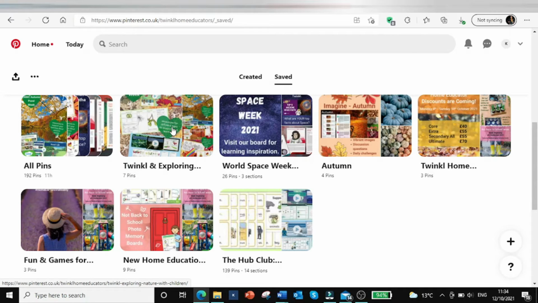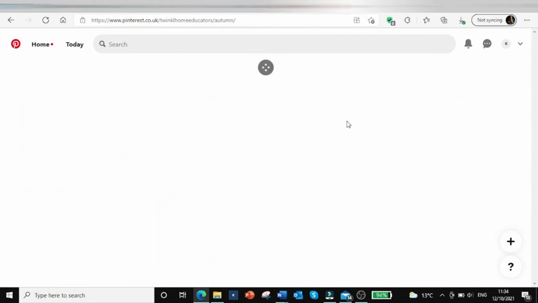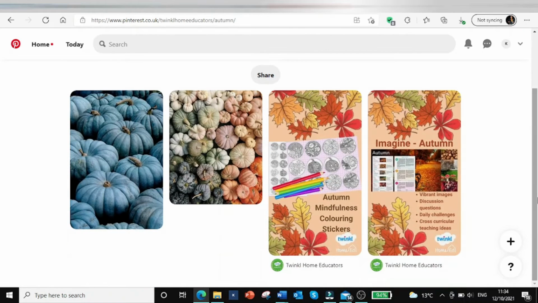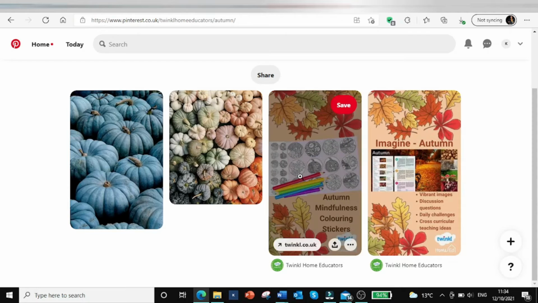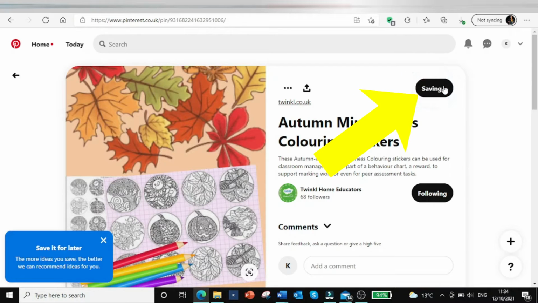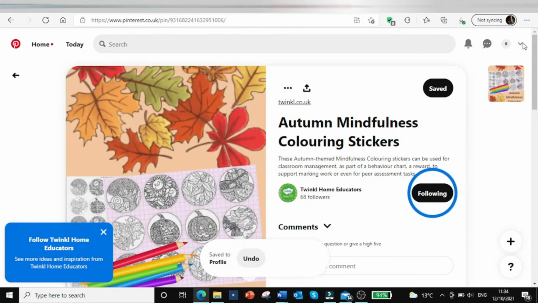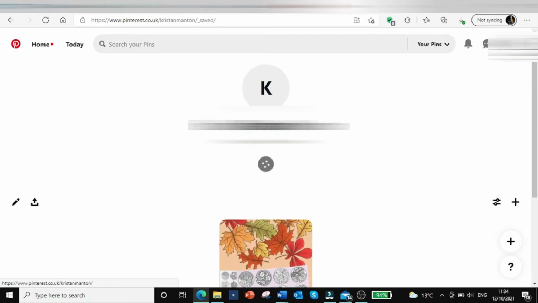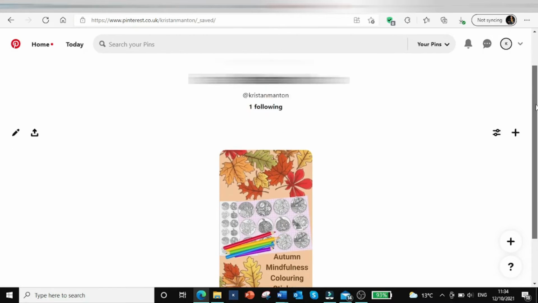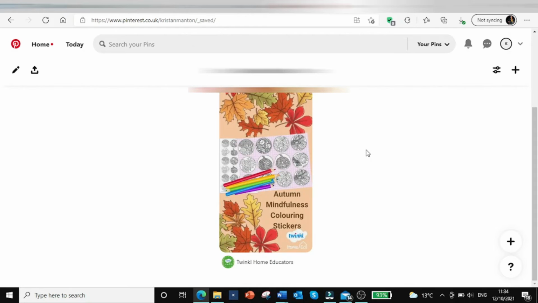So if we click on this pin board, you can see that there are the pins that are on here so far. So for example, here is some autumn mindfulness colouring. So if we click on this, because that looks pretty cool and you think, oh, I like that, you can click save here. And this saves to your board so that you can come back to it at a later date. And if you look here, here is your pins and this is the pin here. So think of this as your own pin board. So every time you see something that you like, you can click save and then it will pin to your own board.